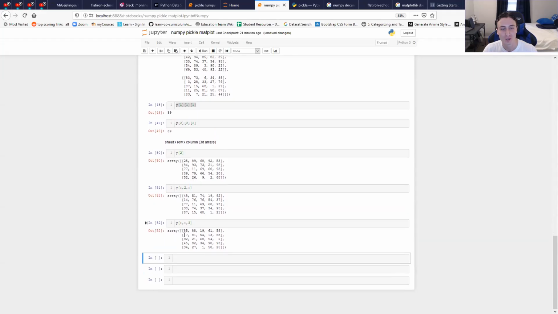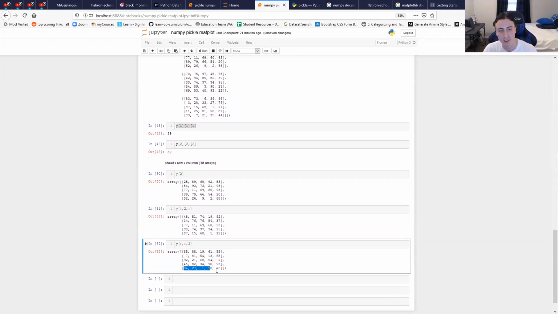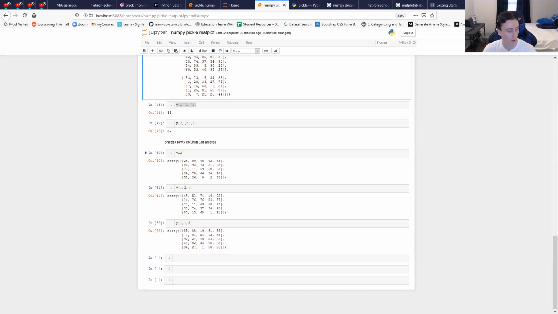But so you notice it doesn't put it in column form, but it's put it in rows. So like this last one, 35, 27, 1, is actually here, like going down. So that's one thing to keep in mind.